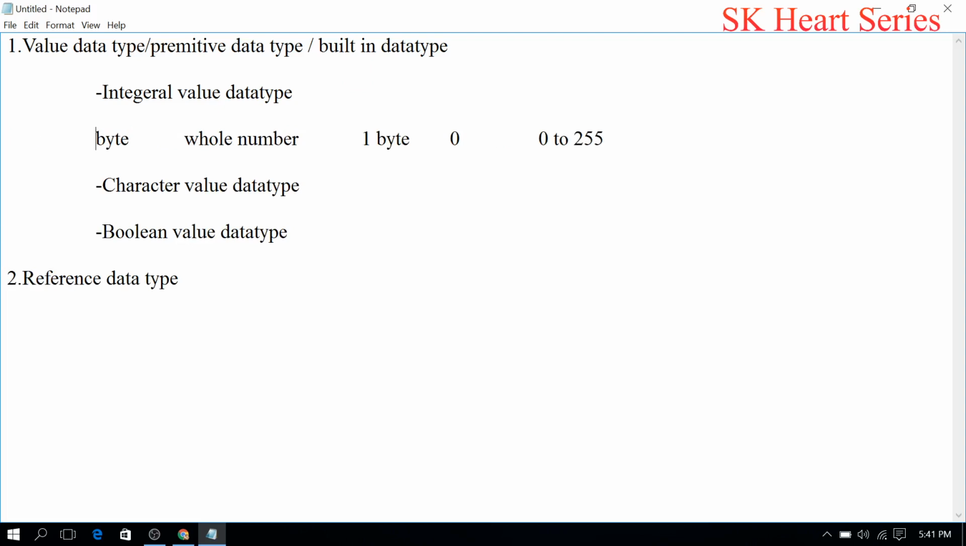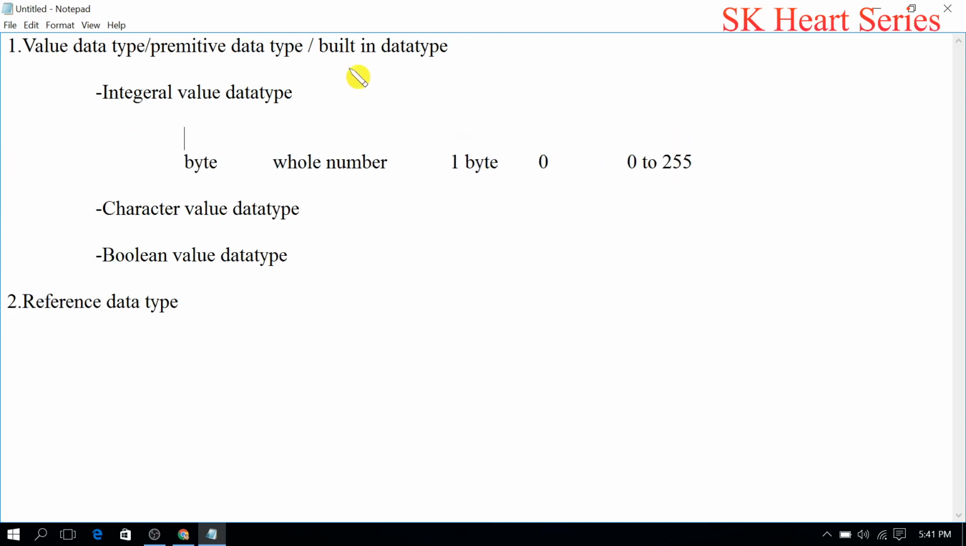I will give a heading here for the purpose. You can type here the type of data, and here the number, or we can say which type of number.